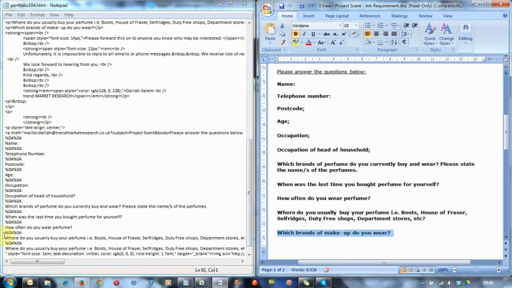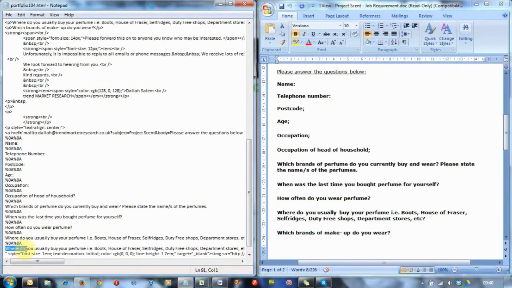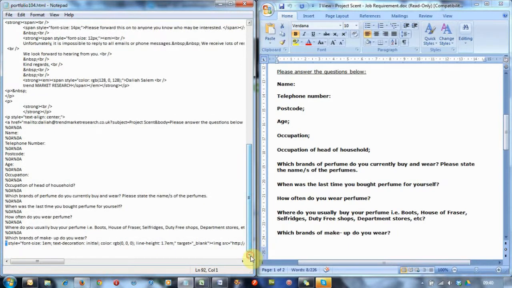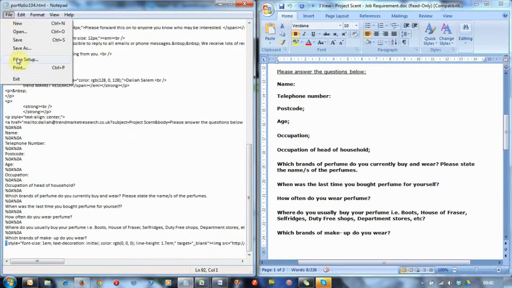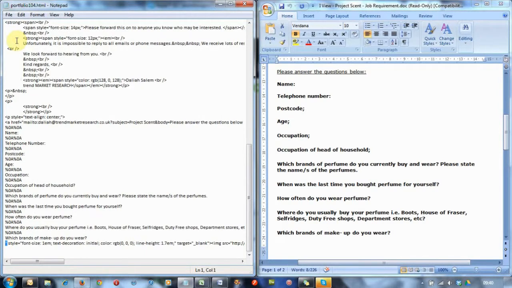The last one on here, let's just see, I've copied another one in. This section is surrounded by these quote marks from there to there, the last question. That's everything on there. So what I do is I save that and I'll paste that into the editor, which I shall show you in a moment.